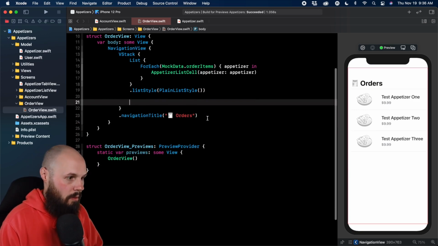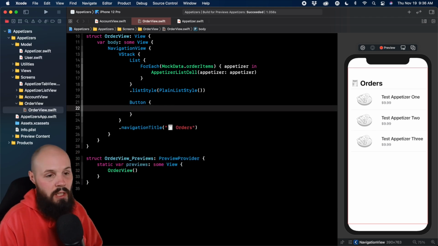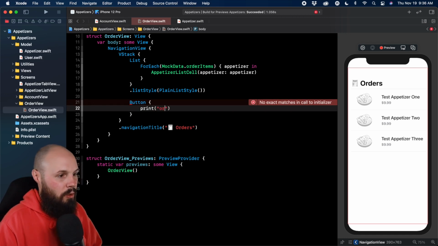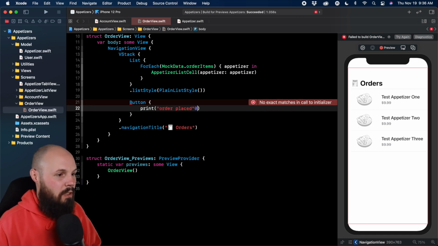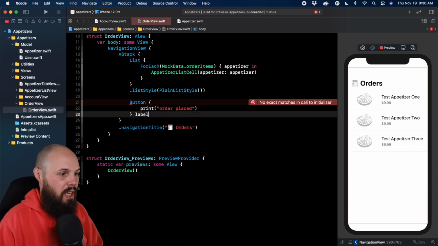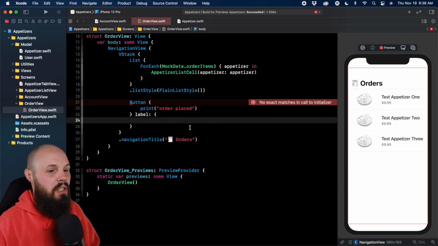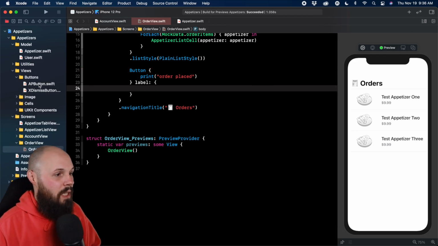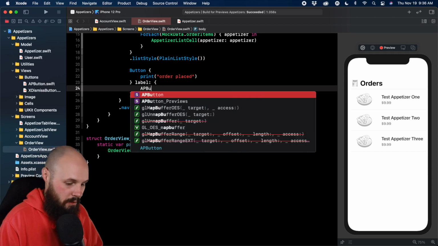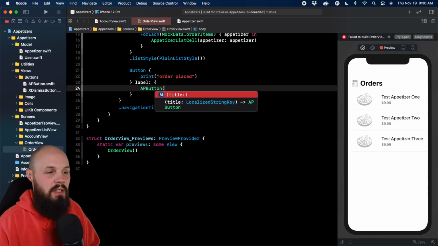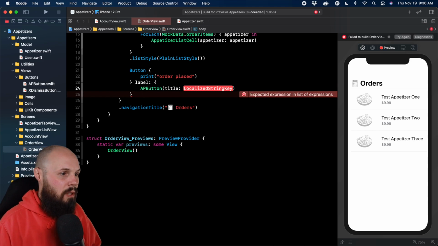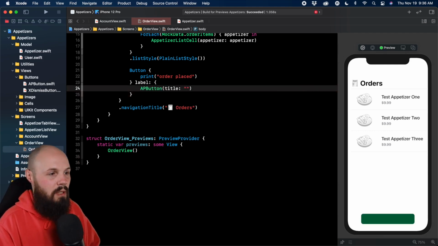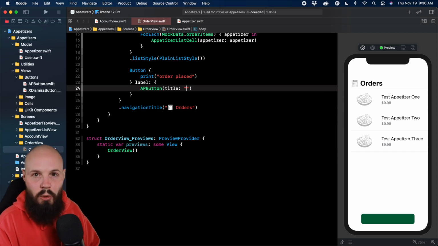So button, again, the first closure is going to be what happens when we tap the button. For now, we're just going to print out "order placed." We'll obviously be implementing that later. And then the label, the second closure in the multiple trailing closures, is what the button looks like. And what our button's going to look like, if we go to views, we have an APButton. Great, APButton. Again, this was all about reusing the objects that we've used. So for the title, the string we're going to pass in right now is just a placeholder. We'll fix this once we actually have the value. This is where we're going to have our price total and then place order.